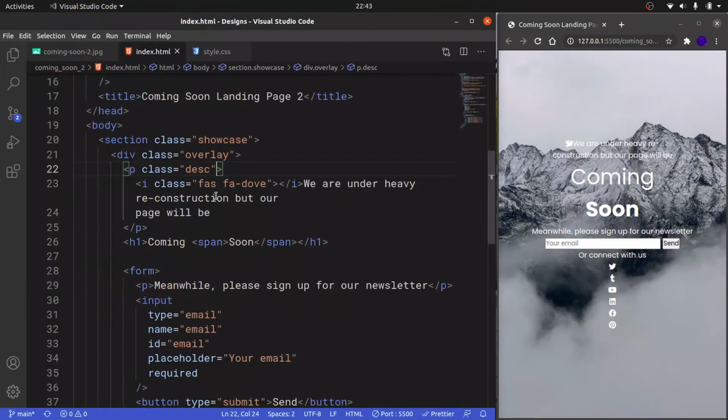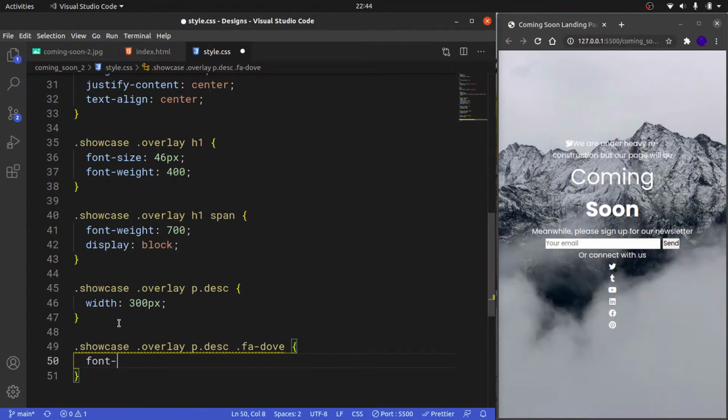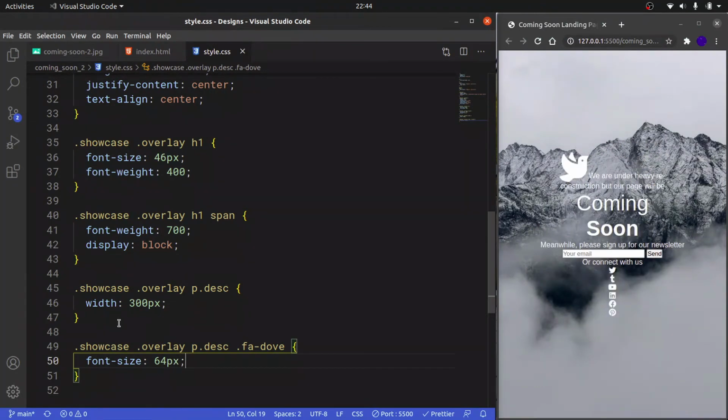Is it inside my paragraph? Right, and I want to target the class of fa-dav inside my paragraph. So I'm going to grab this. Actually, let me just grab this, paste this down, and I want to target the fa-dav and set the font size of this. Let's say font size to 64 pixels. Make it insanely huge, like so.